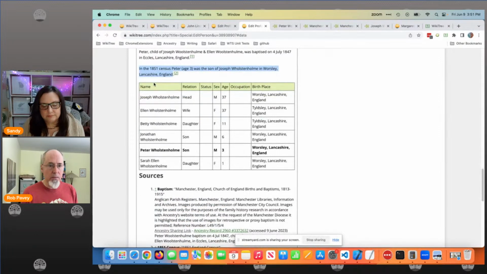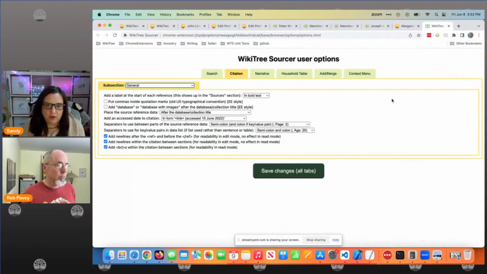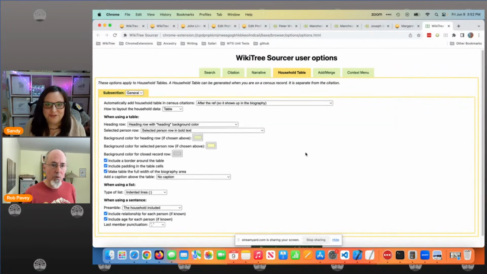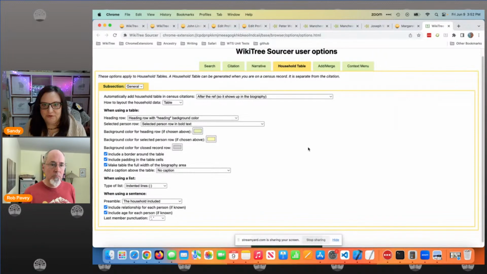I have an option set that automatically, when you're doing a census, it'll automatically include a census table in the citation. Some people like that. Some people prefer to do it a different way. I can show you the option for that. And I can tell you, to create that table from scratch, you will not only probably pull out the hair on your head, you'll probably pull out your eyebrows as well, because it's a very challenging thing to do with WikiTree code. And if you have no desire to learn WikiTree code, but you like the idea of a table, then Rob gives you that option.